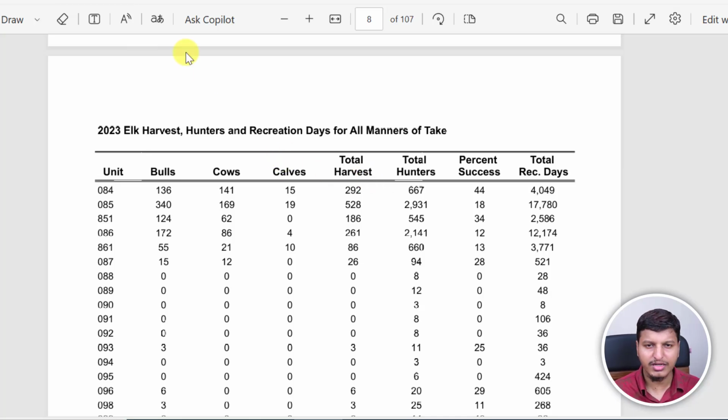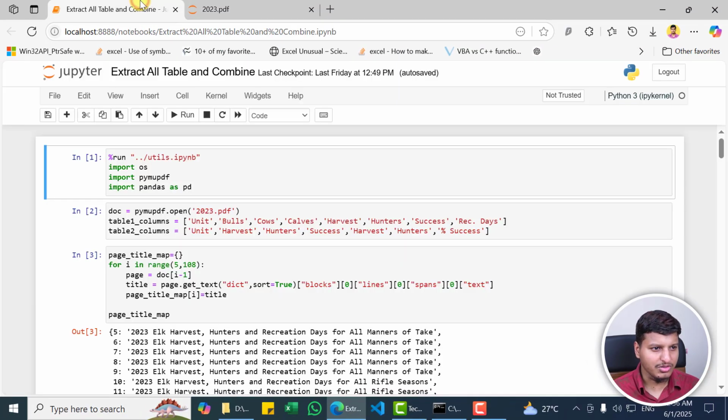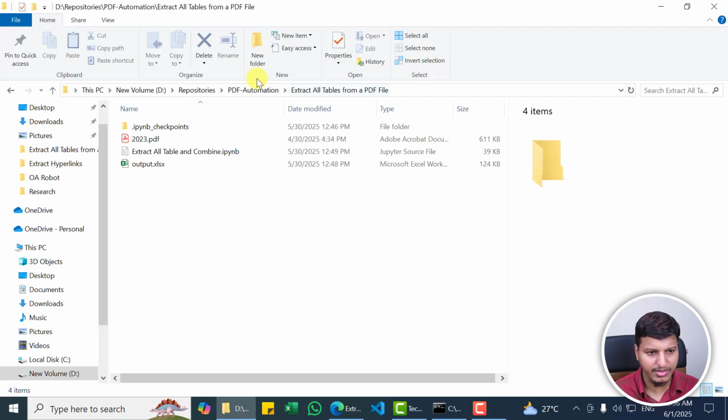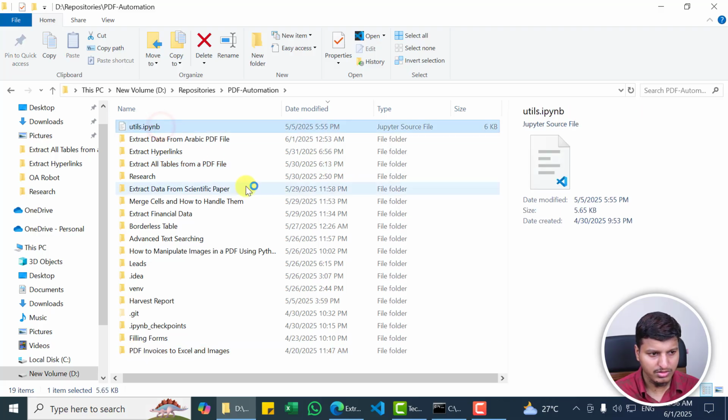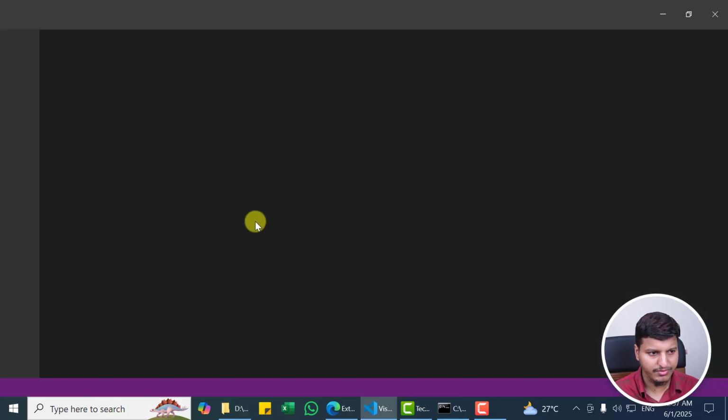So let's get started. This is going to be a little bit of a long video because I have to explain a lot of code, so please be patient. For this one, I'm going to use PyMuPDF, and I have a utils.ipynb. So basically I have a utils Jupyter notebook, and that is this one. Let me just show you what we have in this one.